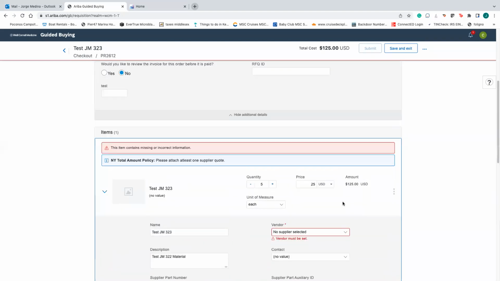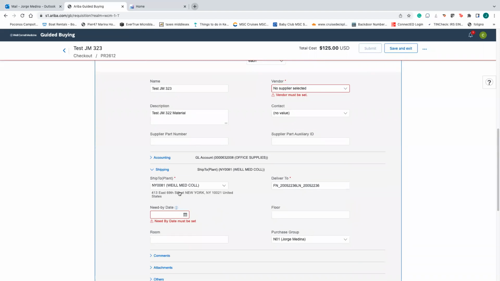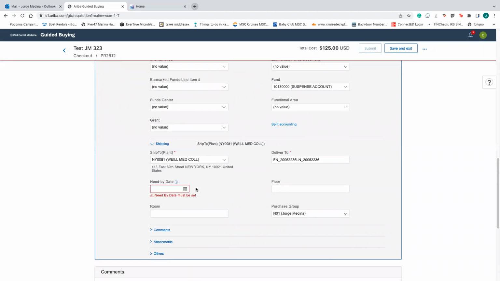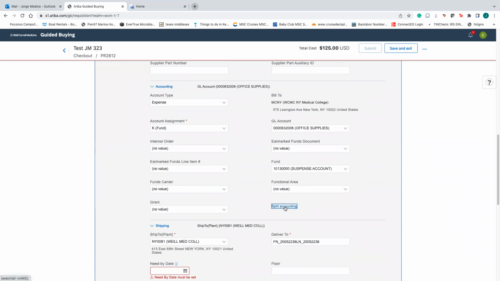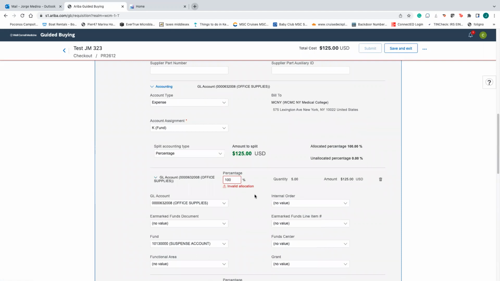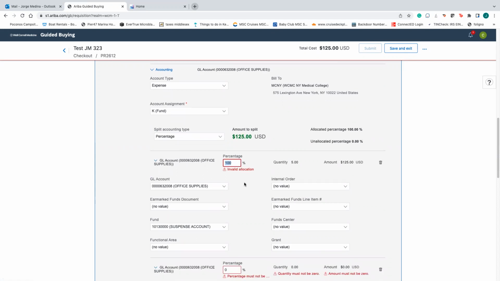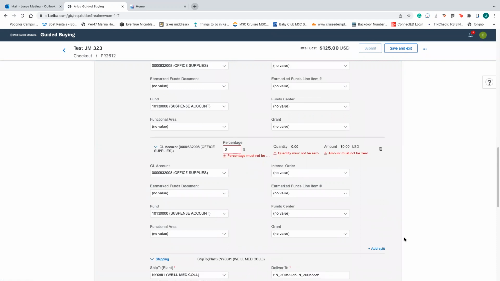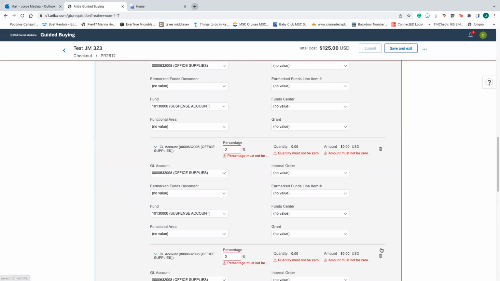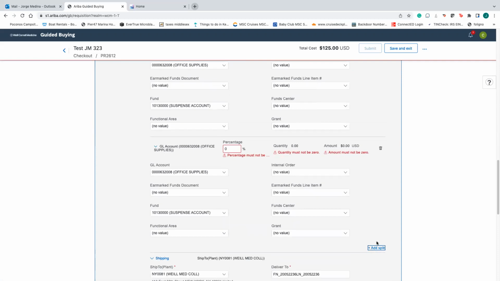Now, if there's a split account, like if you want to split the accounting, then you would change this to split accounting, this tab here. Once you do the split accounting, you have the option for percentage, quantity, and amount. It's only going to provide 2, but if you have more than 2, you just keep adding with the add split button. Let's say you got 10 of them, you want to split to 10 funds or WBS, you have that option.